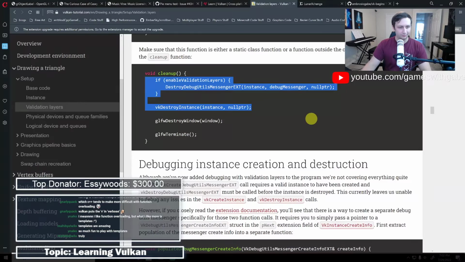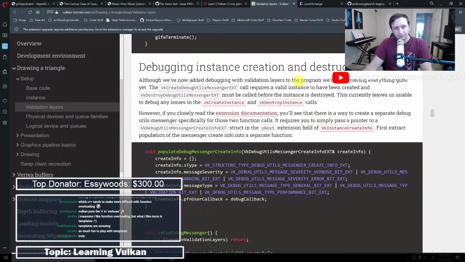Let's see where they do it real quickly. Debugging instance creation and destruction. Oh, okay, no, I thought this was saying debugging whether that's breaking. Anyways, let me just check chat real quick.